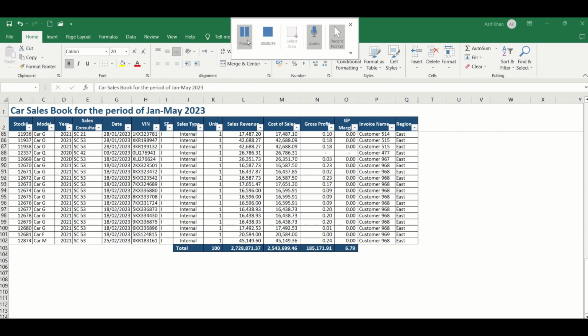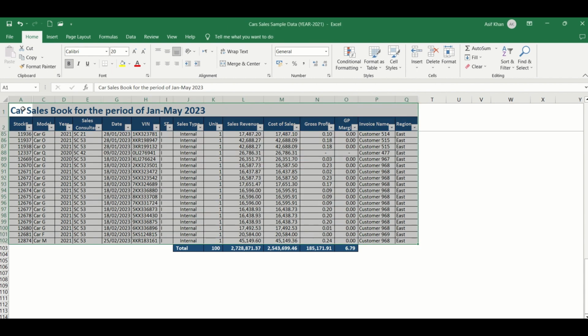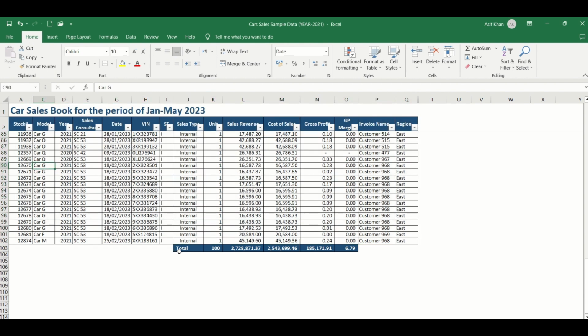Right now, in front of us, we can see a sample sales data of an assumed company for the period of January till May 2023. In the last row of the data, we have totals calculated by the traditional sum formula. Here we can see the first record till the last record.